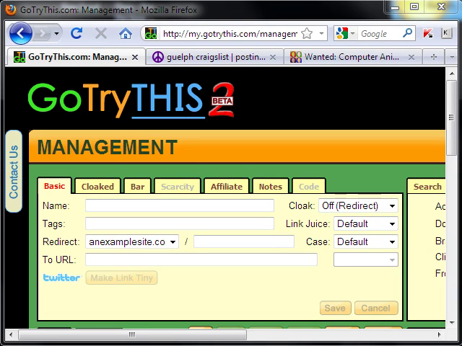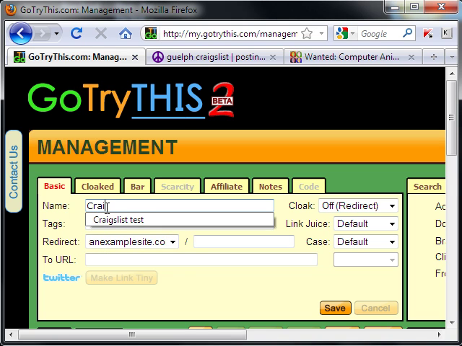This is a quick tutorial on how to track the views on your Craigslist ads. You're going to need an image in your ad that's hosted somewhere on the internet that's accessible. For this example, I'm just going to use a random one, and I'm going to create a GoTryThiS link that links to that image. That's how I'm going to start.